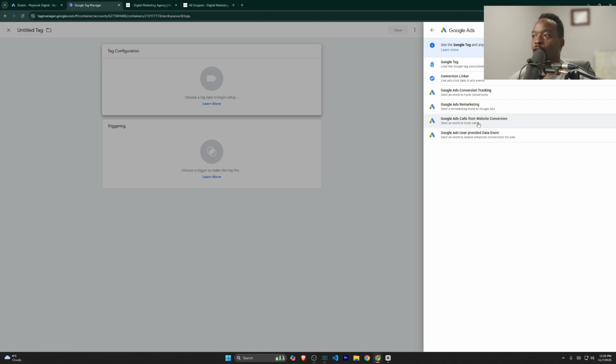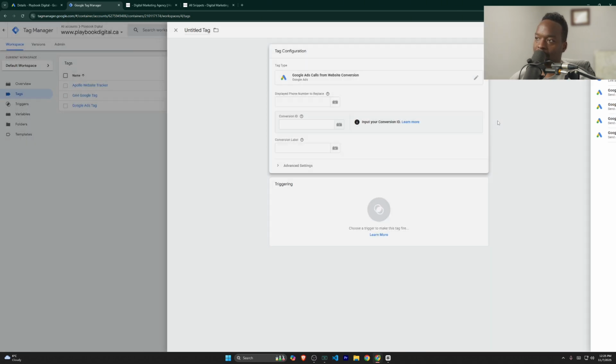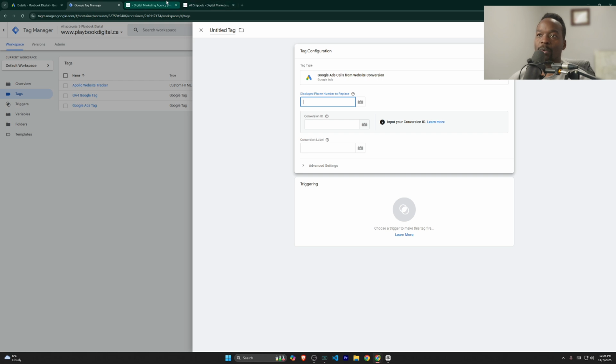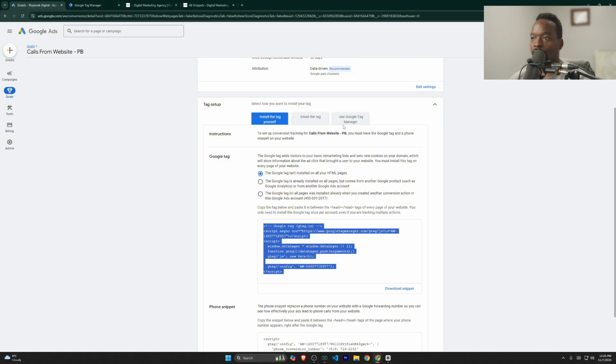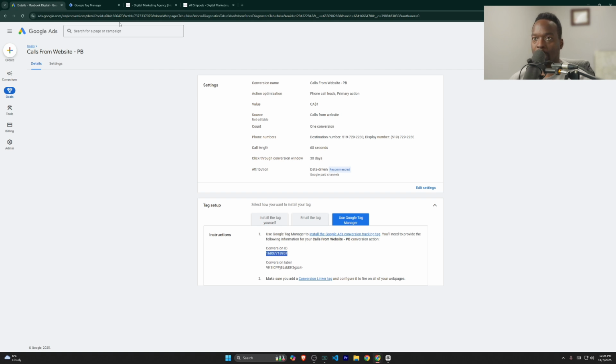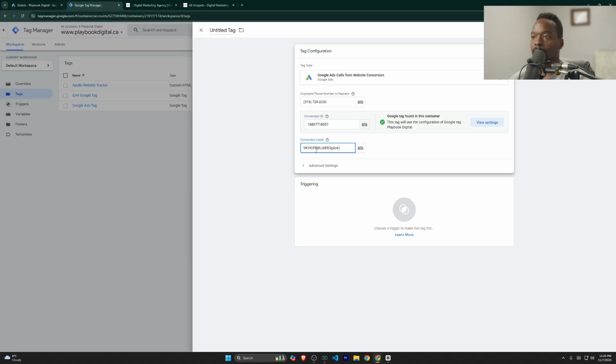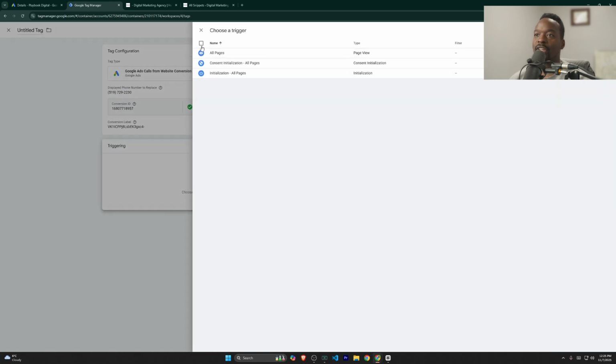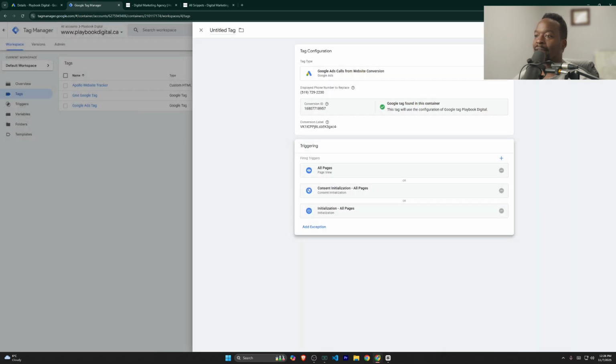Now we're also going to add in our Google Ads call from website conversions. So go ahead and click that. We know the number that we want to replace, so copy and paste. Now we need our conversion ID and our conversion label, which we saw earlier. Go ahead and copy that, place that there. Copy this, place that here. And we ought to make sure that this is triggering on all websites, because wherever your number is, we want Google to swap that number out with their Google forwarding number. So go ahead and hit add and hit save.